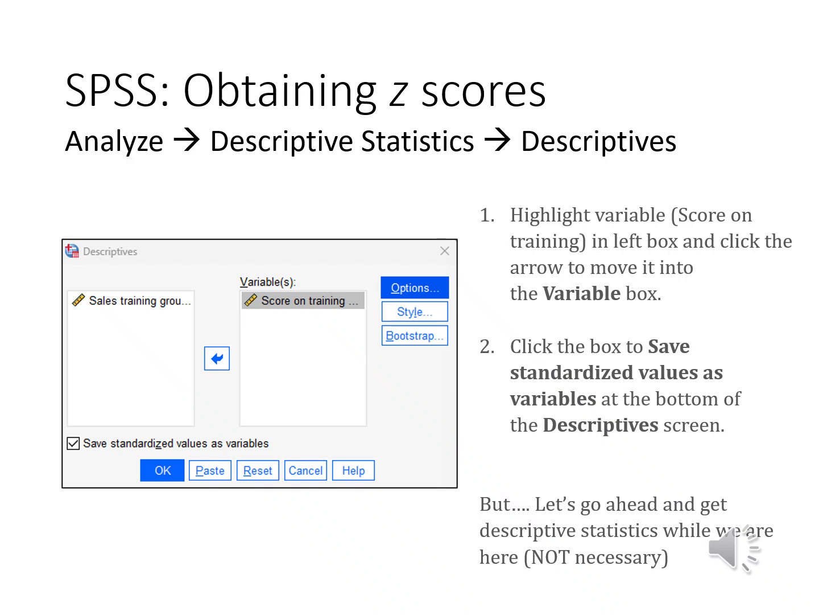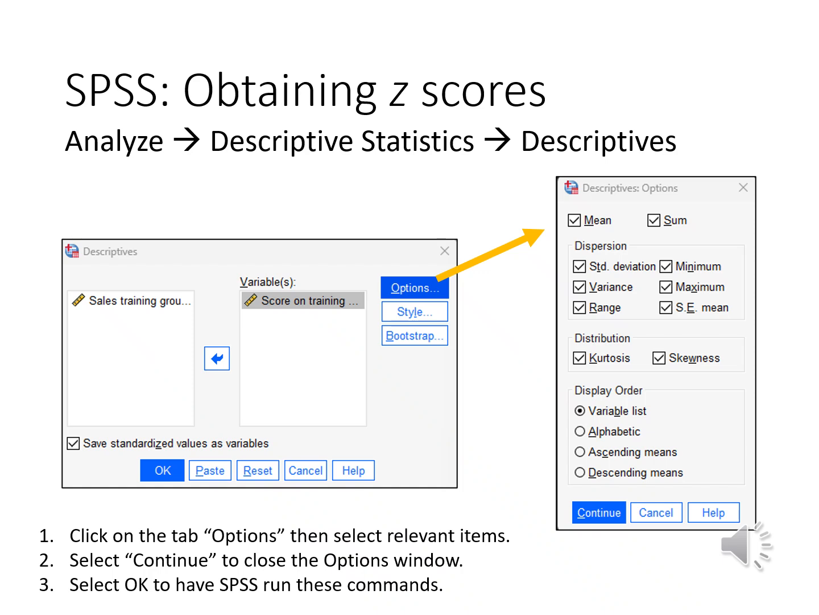Now normally you could just click OK and that gets you your z-scores, but we're going to need some more information later, so we're going to go ahead and run some descriptive statistics while we are here. To do so, click on the Options tab and it will open up a second box called Descriptives Options. I went ahead and selected nearly everything as shown here on the slide because I want to be able to further evaluate my data set, and we definitely need the mean and standard deviation for later.